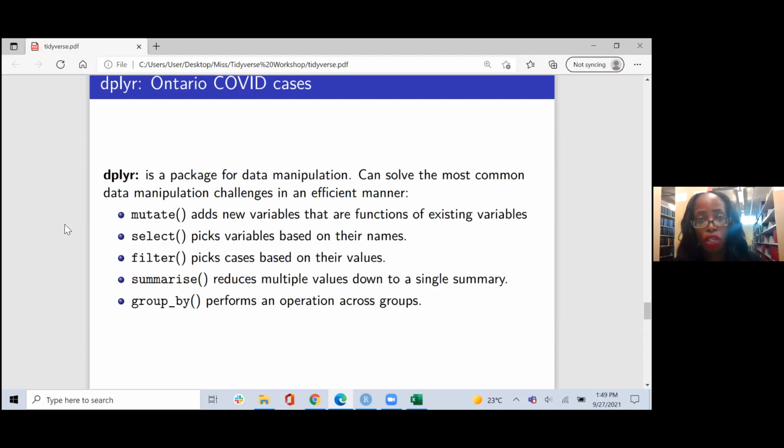Select allows you to pick variables. It allows you to create new data frames that only select the variables from your original data frame you wanted to choose. So it selects across a column space. This means that if you want to remove some variables from your actual data frame and create a smaller one based on fewer variables, you would use a select function.